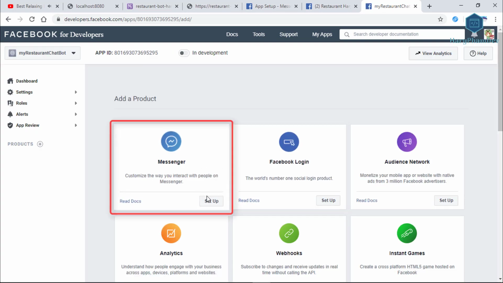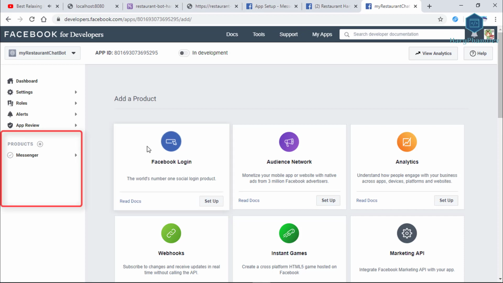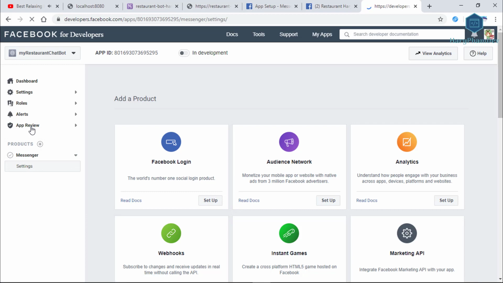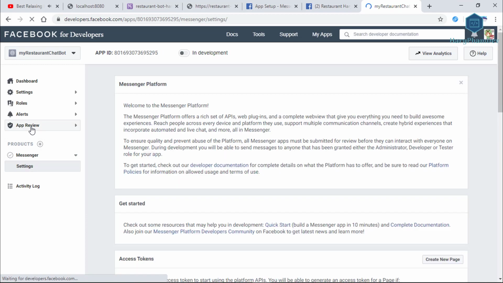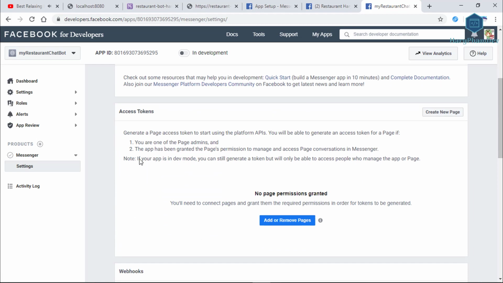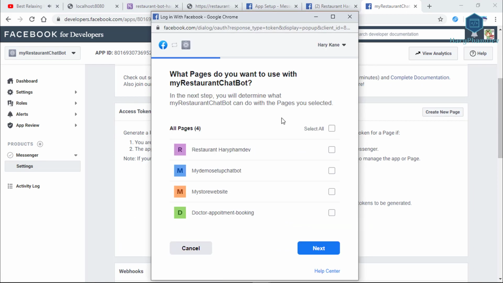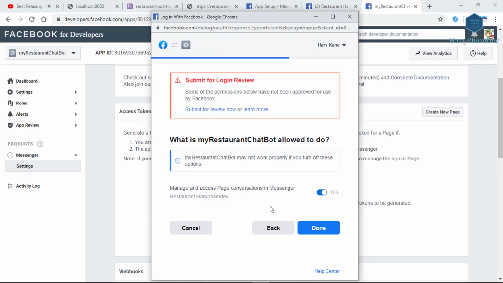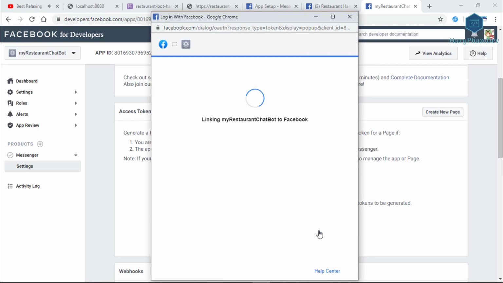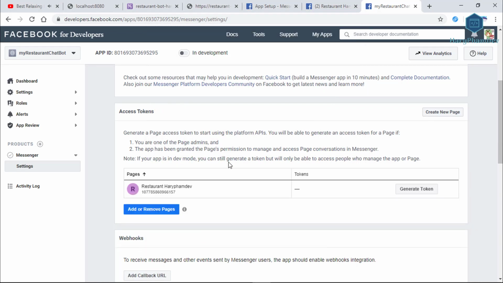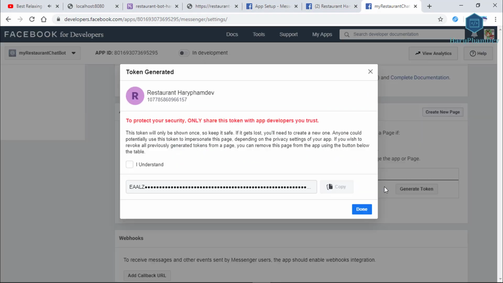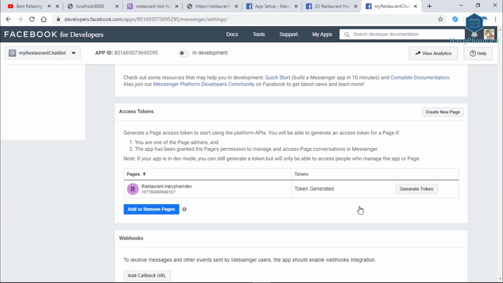We use Facebook Messenger, so we need to add the Messenger product to our app. Go into Messenger settings. Add or remove pages. Select your Facebook page and done. We generate a Facebook page token to be able to send messages to customers who contact the Facebook page via Messenger. Copy this token.